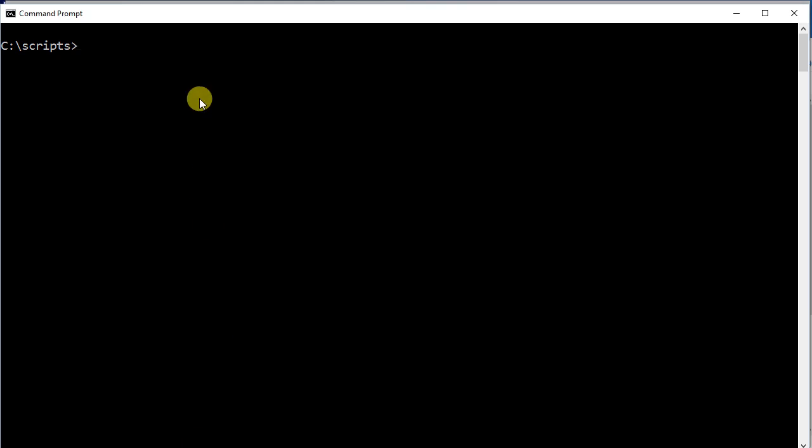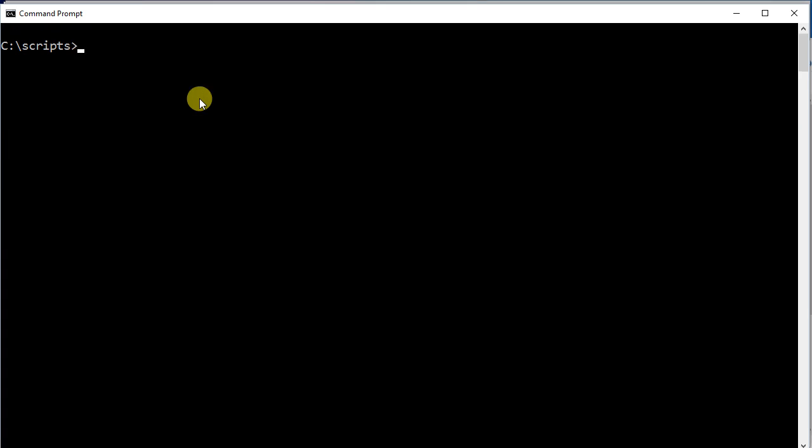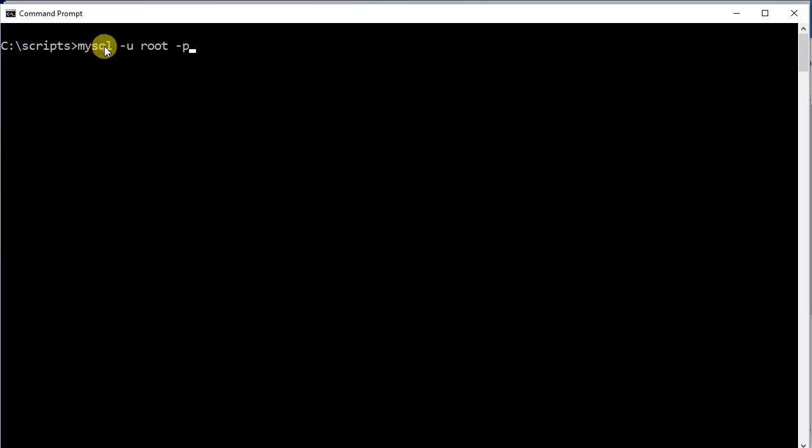So I was unsure if I have already run the environment, so let me run the environment cmd, make sure okay it's there. Now I'm going to go and paste the code. So I'm going to do mysql -u for root user, -p for the password, and I do enter, and it's asking for the password.